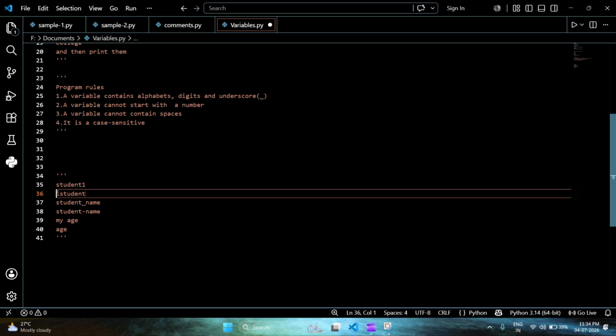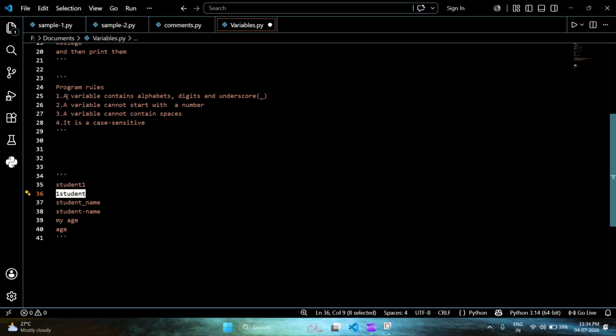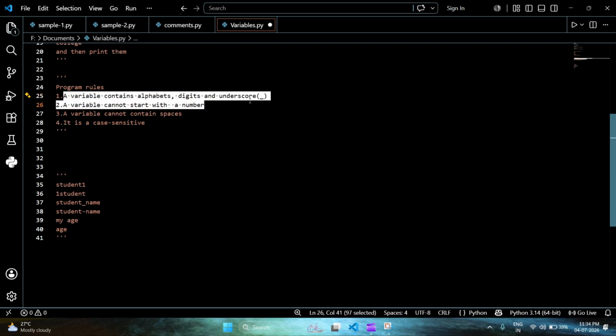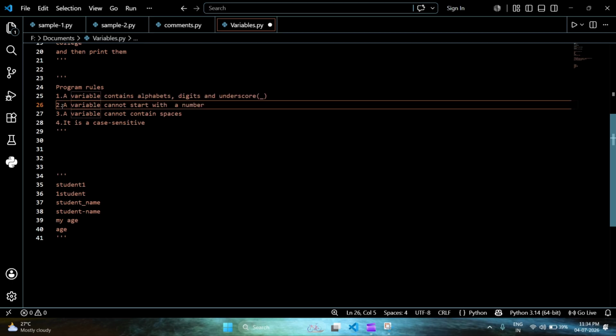And in the second one, 1student, first rule, a variable contains alphabets, digits, and underscore, so it's following the first rule. Now let's see the second rule. A variable cannot start with a number, but it starts with a number, so it's violating the second rule, so it is not a variable.